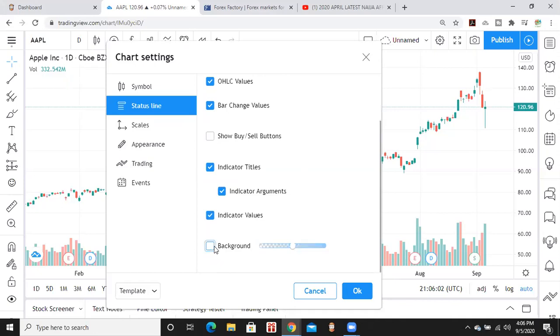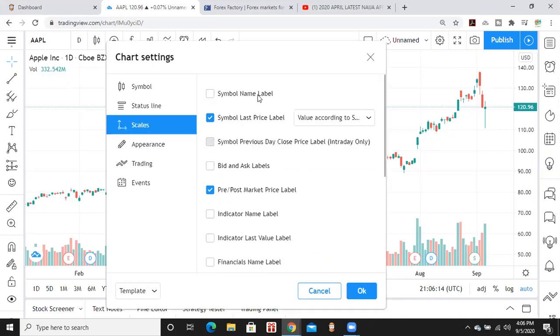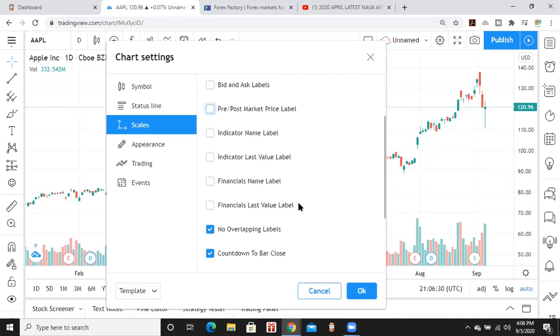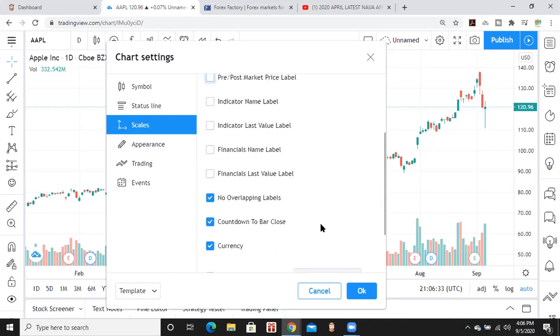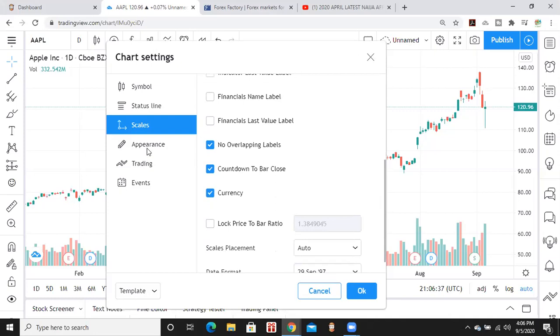Let me see what's up with the background. Okay, let's leave the background. So I think this is good. All right, good. So let's go to scale. On scale, show name label, show price label, yes. Now bid or ask label, you don't need that. Pre or post market price, I don't want that. Indicator name, last value, we don't need this. No overlapping labels, okay. Countdown, okay. Currency, yeah, show me the currency. All right, that's good. Let's go to appearance real quick.